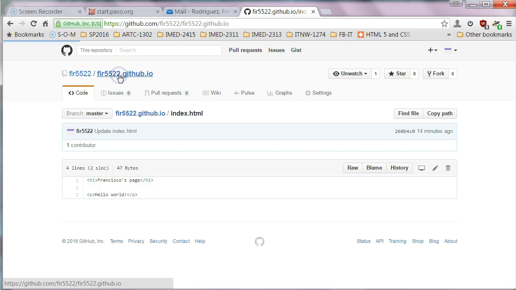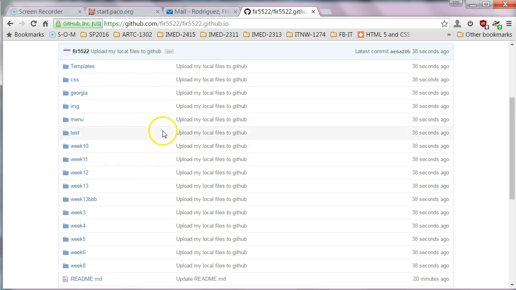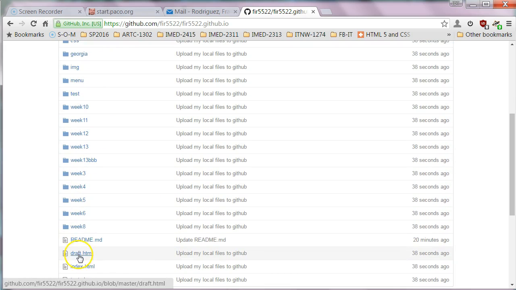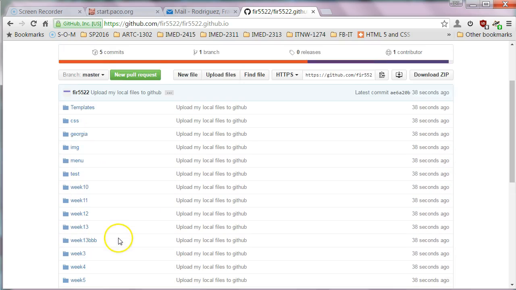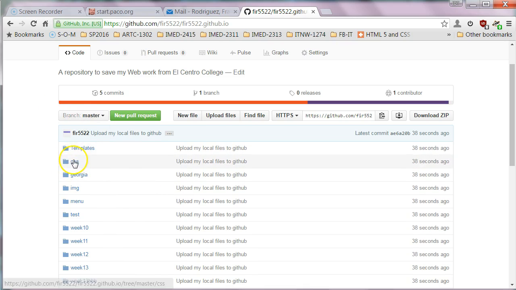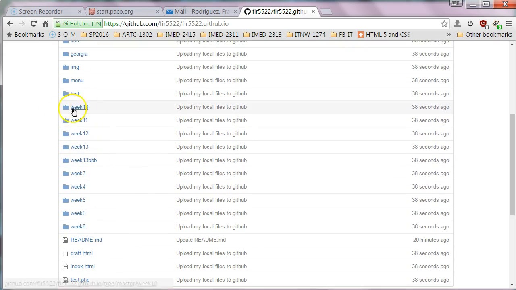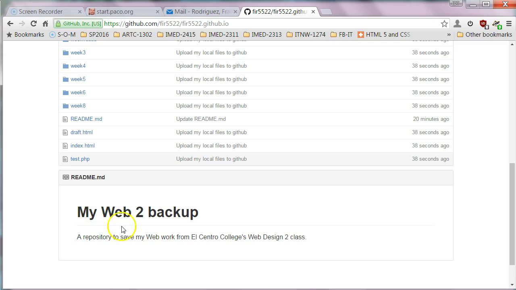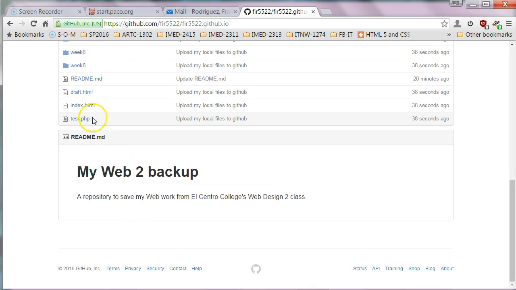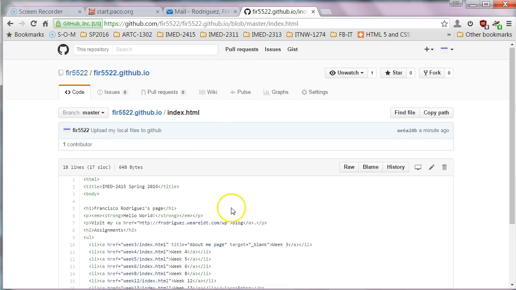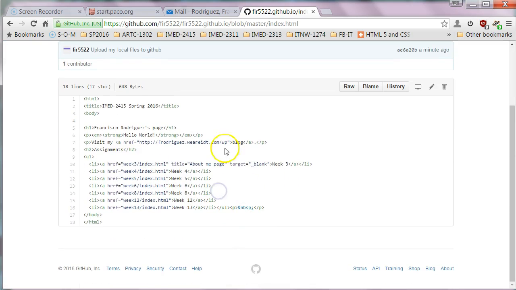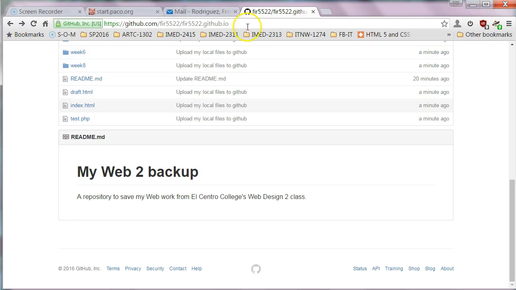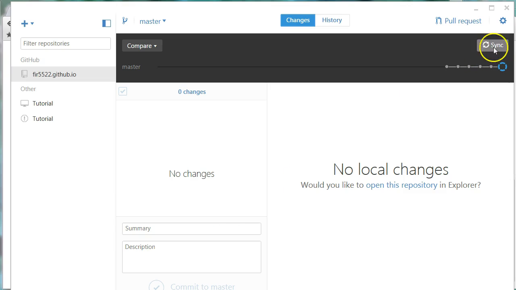fir5522.github.io repository, and I see that it's already starting to upload all my files from Web 2. I recognize my CSS file, my templates, all the weeks that I saved. It still has the readme.md. However, my index.html, that hello world that I had before, if I click on that, it's going to show me my index.html from my server. So that's still going, and I do believe it's done syncing.